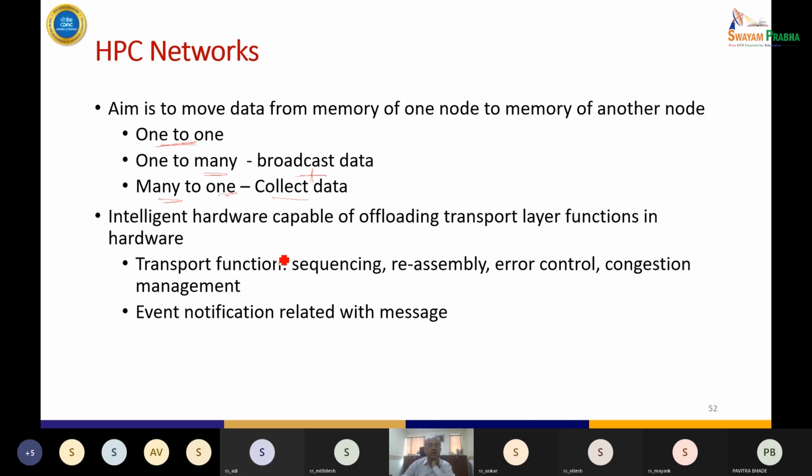Okay. Now, how can you make it efficient? How can the network contribute towards this? So for that you have intelligent hardware. Like I'll give you an example of Paramnet, which CDAC has designed.